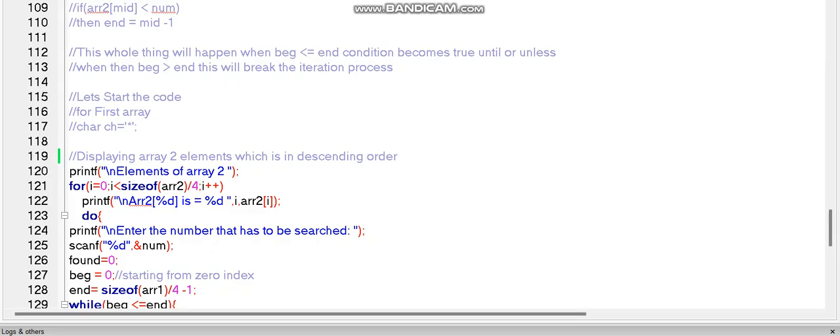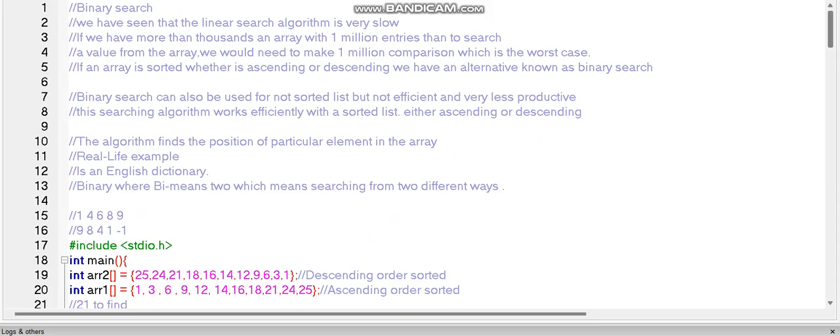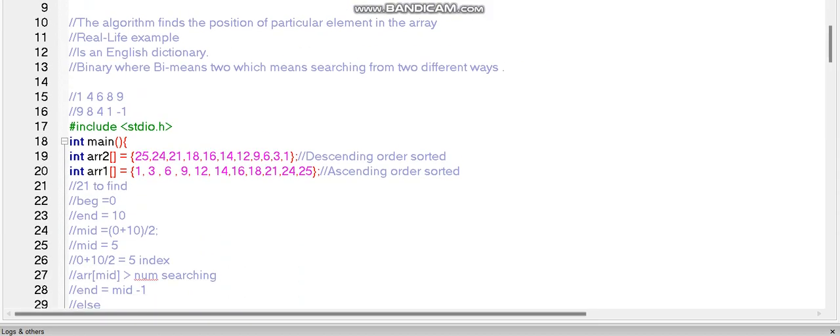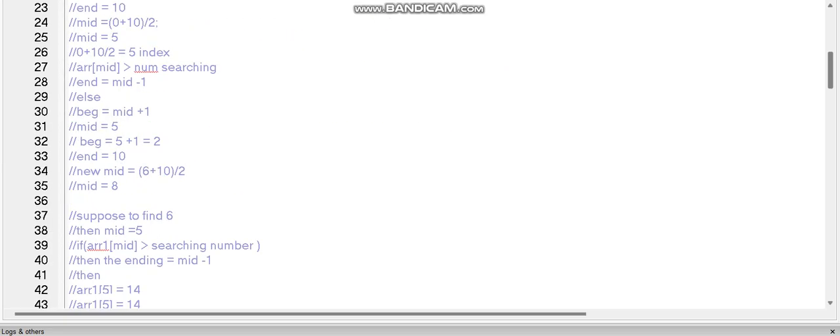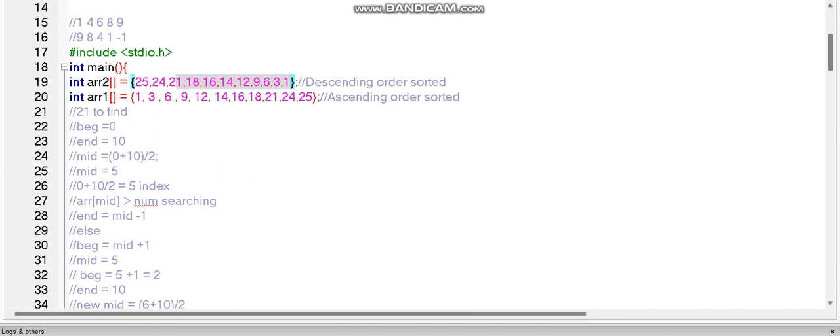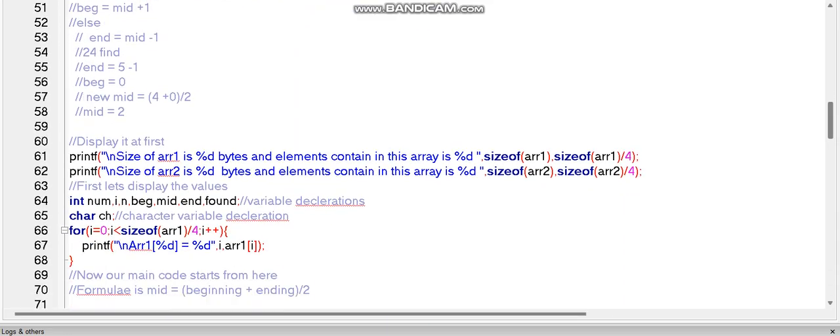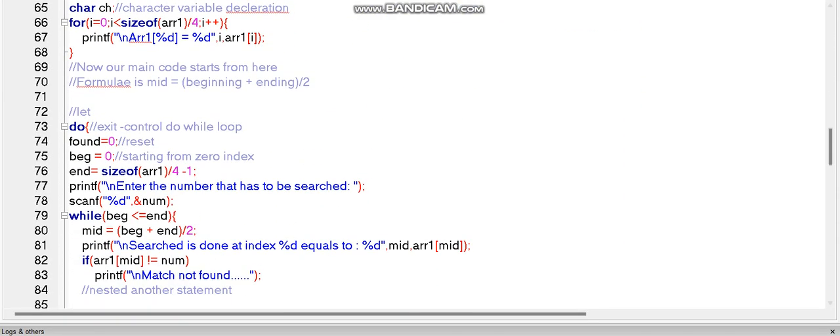This is my last step, where I am going to do the same binary search where the elements are in descending order. Elements in descending order means array 2. This is the sorted list in descending order. Very simple. Here is what I have done, in case of ascending order.